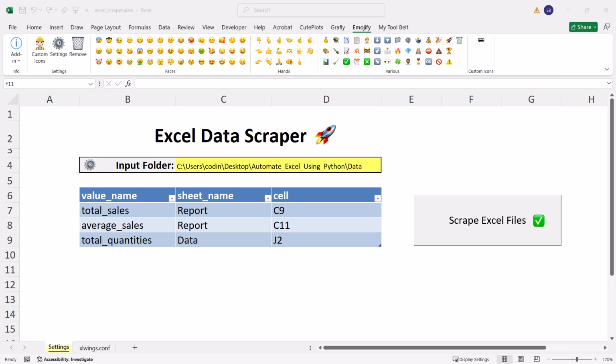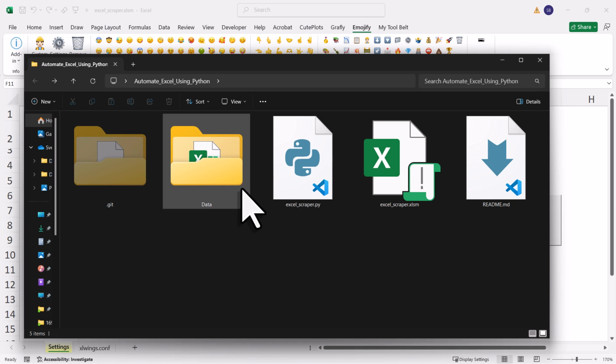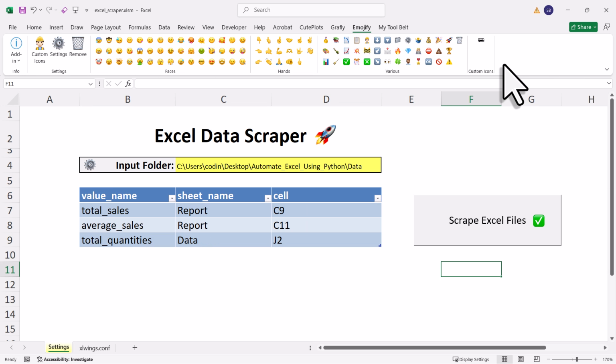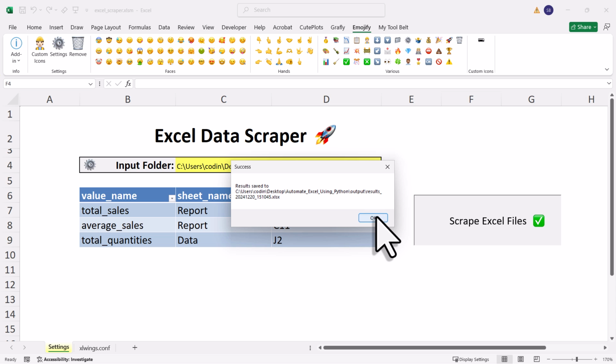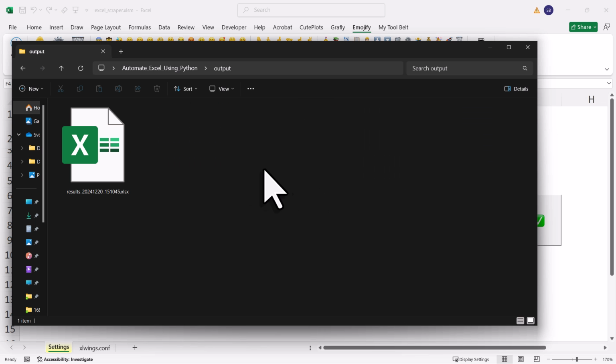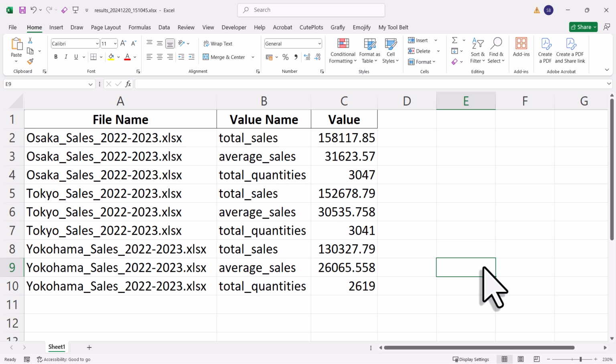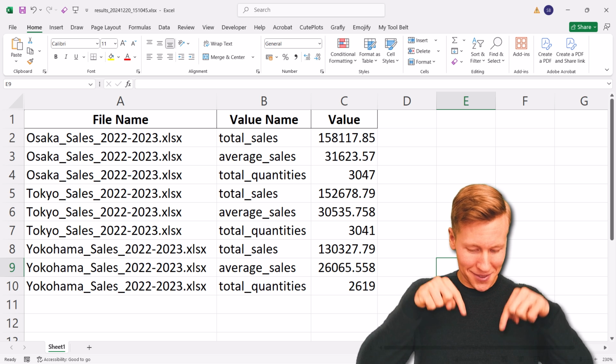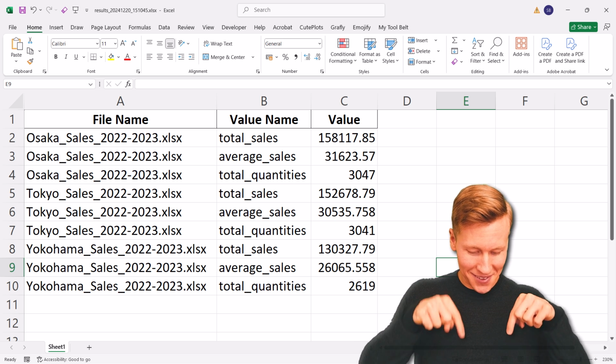Now, for a more practical example, I've also created another video on my YouTube channel. In that video, we built an Excel data scraper that pulls values from multiple spreadsheets and consolidates them in a new workbook. At the top of the script, I have defined the path where all my spreadsheets are saved. Below that, I created a table specifying which sheets and cells I want to extract the data from. So when I click the button, a new spreadsheet is created and it contains all the consolidated values. And this is just another great example of automating Excel with Python. And if you're interested in that solution, check out the video in the description box below, where I walk you through setting up the automation process step by step.